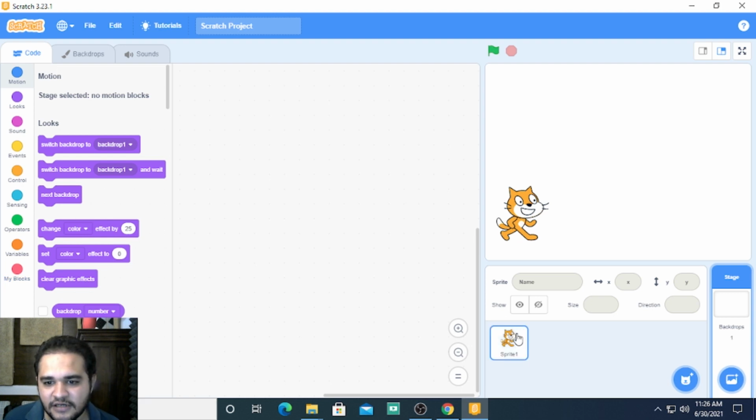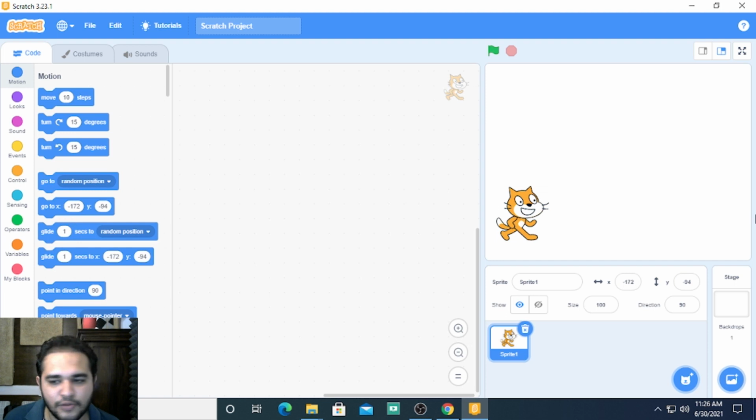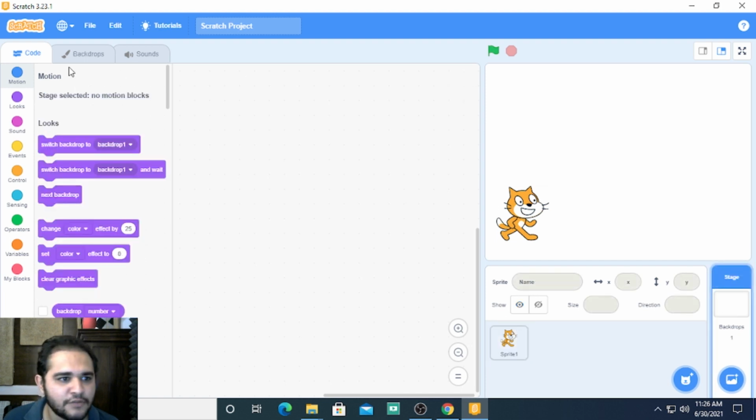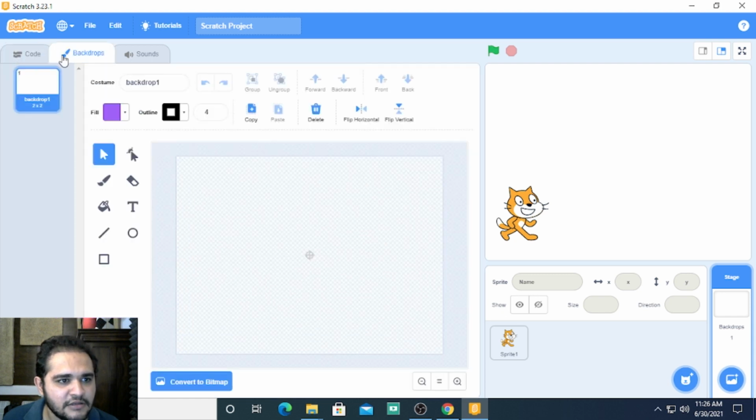Did you see that? I click on sprite, the toolbox changes. I click on the backdrops. I have this new toolbox here for backdrops. So let me go to backdrops, the line that is next to code, and I want to change my backdrop.